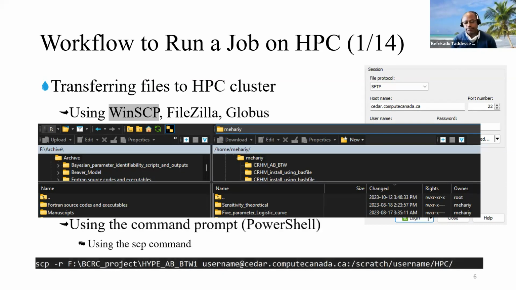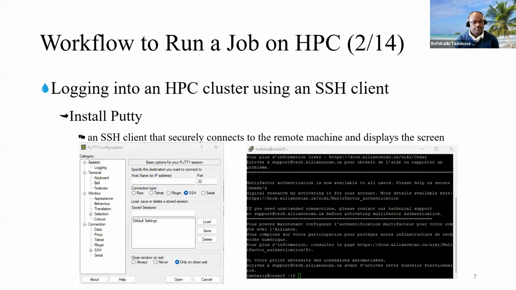Alternatively, you can use a command prompt or a PowerShell by using the SCP command. If you are transferring a folder, you might want to use the -r option to transfer files recursively, and then you provide the path of the file on your computer. Then you provide a space, and then your username at the host name, which is cdar.computecanada.ca in my specific example, followed by colon, and then the destination on the HPC. Then it can do the job for you. It can transfer the files.